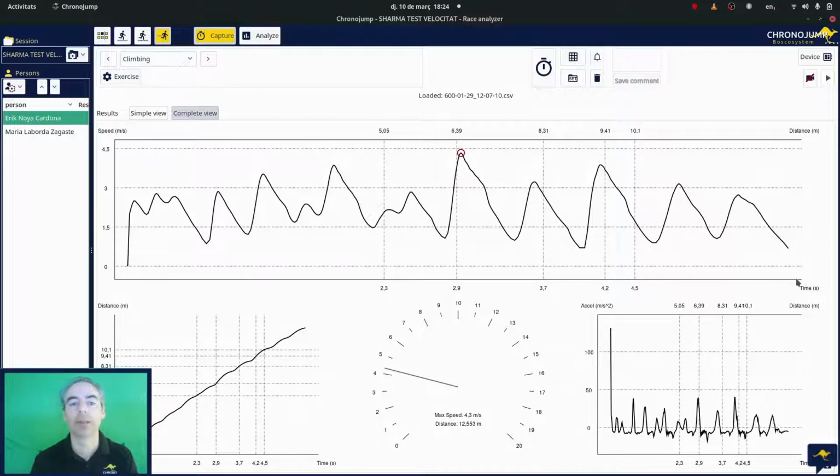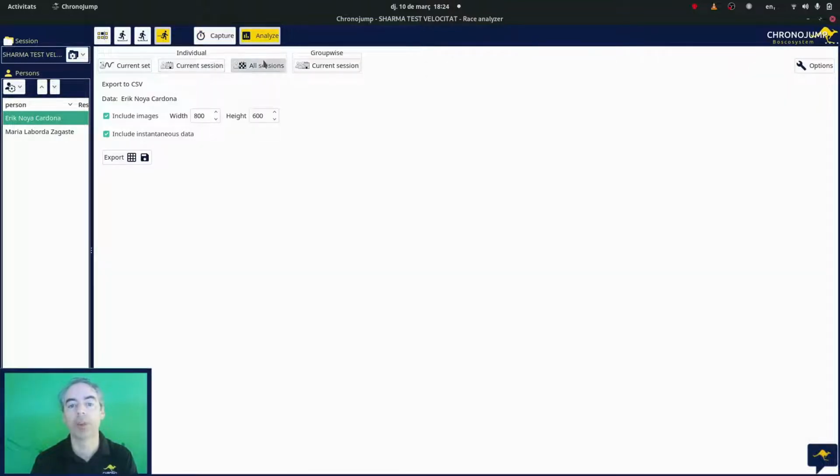Note also that on export, a spreadsheet file will be created with columns for all the possible distances of the different exported exercises.